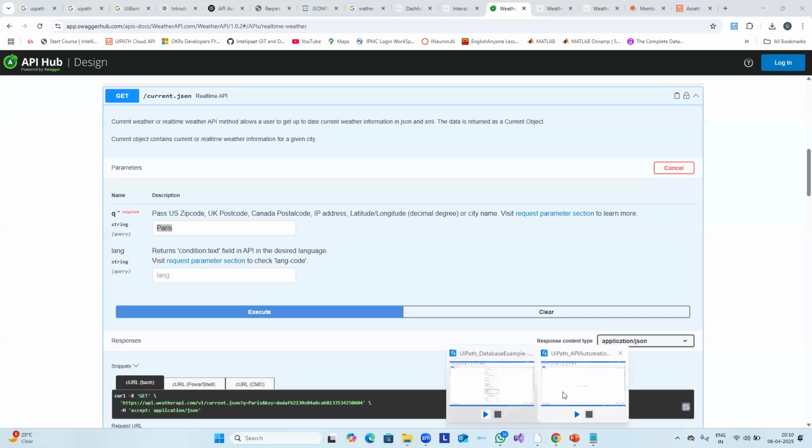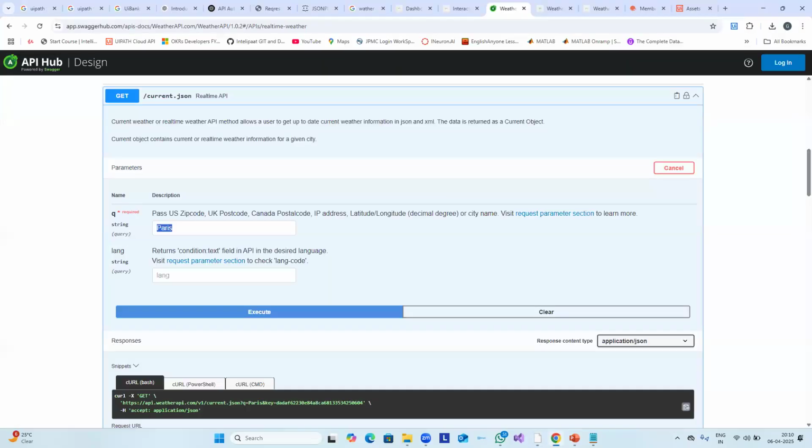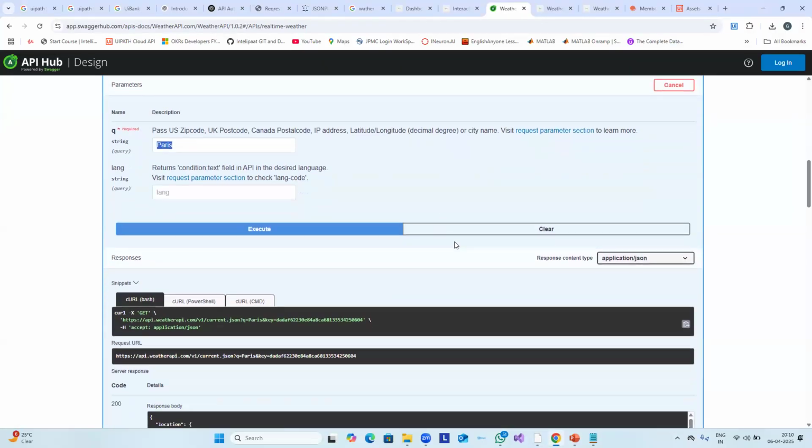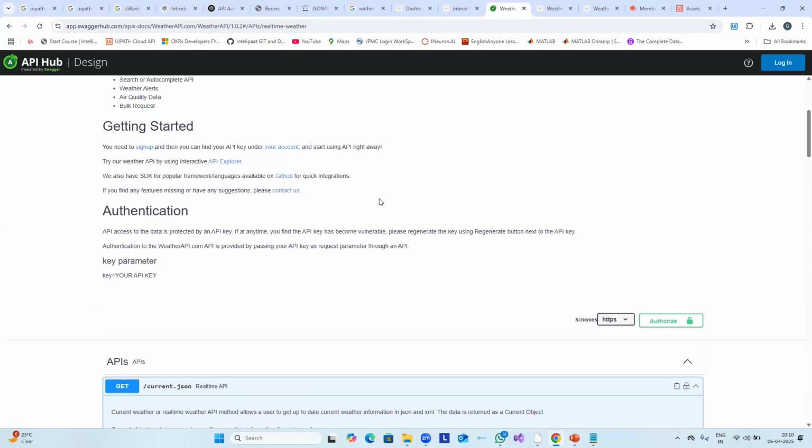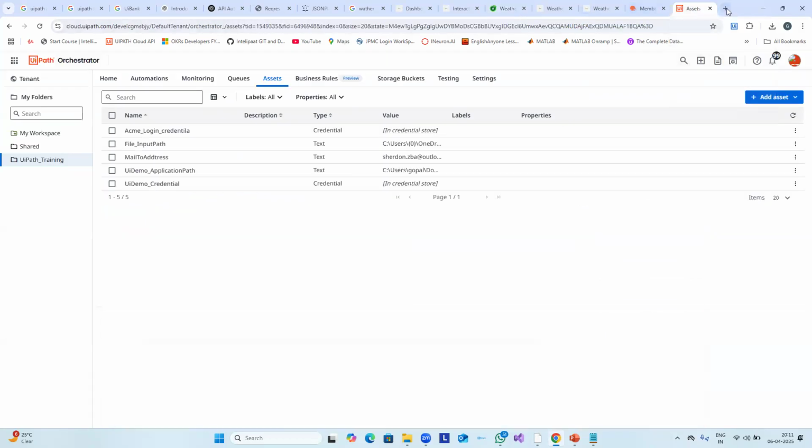So very first, can you please share the documentation in the group? UiPath, which documentation? Yeah, the documentation for API. This one? Not this one. The UiPath documentation for APIs.